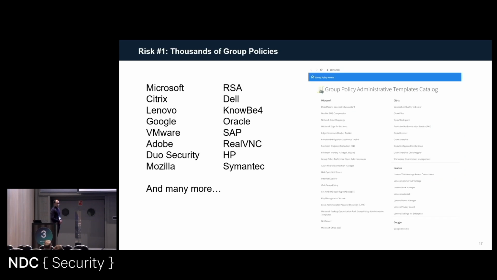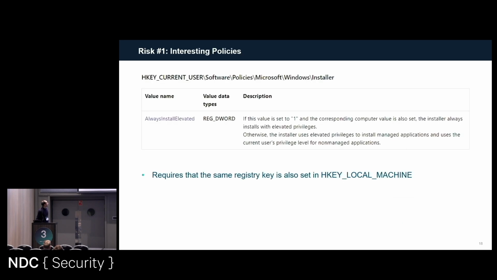Now, there are thousands of local group policies that you can set, including from Microsoft and other vendors. So it is imperative on Windows to secure that location, because otherwise, if attackers are able to configure local group policies, they will be able to gain additional capabilities and permissions on the system that you don't want to give them.